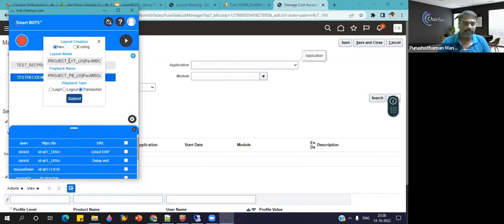While creating the bot, as I mentioned, we have two components here. One is the layout and one is the playback. Layout will have the elements and the screens, whatever we are automating. And the playback will have the action details. I'm going to create the layout. Let's just name it demo layout. And demo playback.